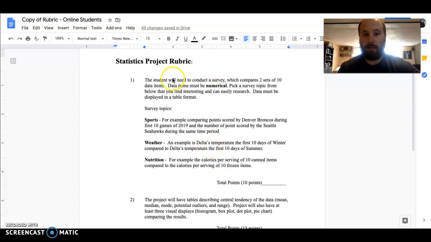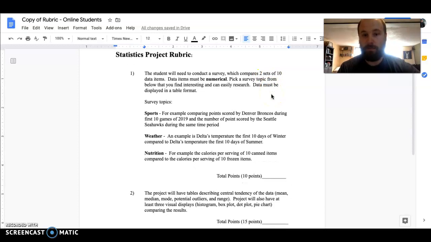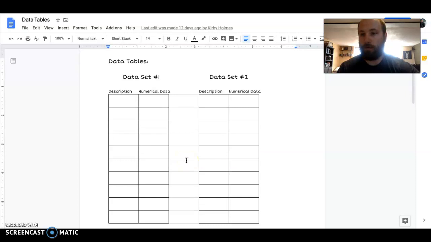And you have to have right here two sets of 10 data items, okay? So don't forget that. That's an easy 10 points, collecting your data, okay? Once you have that data collected, you're going to put it in this table. Everyone's going to be given a table, all right? You can write right in there, okay?